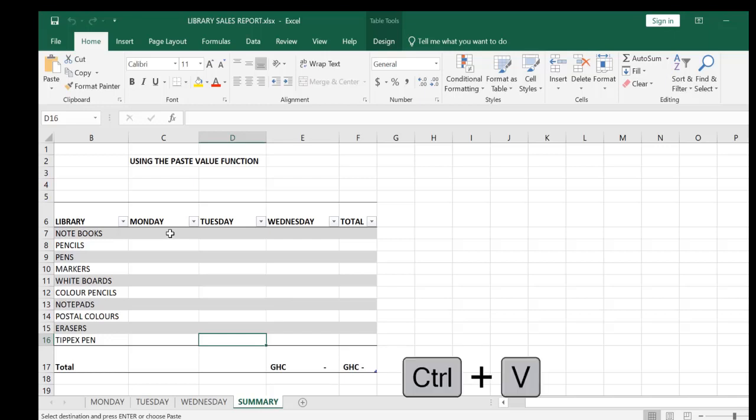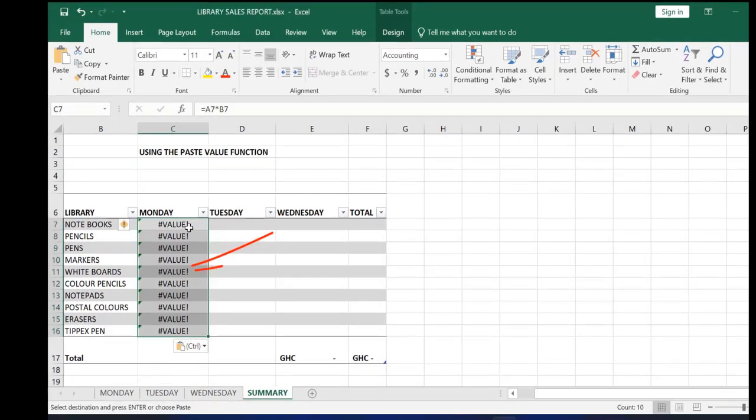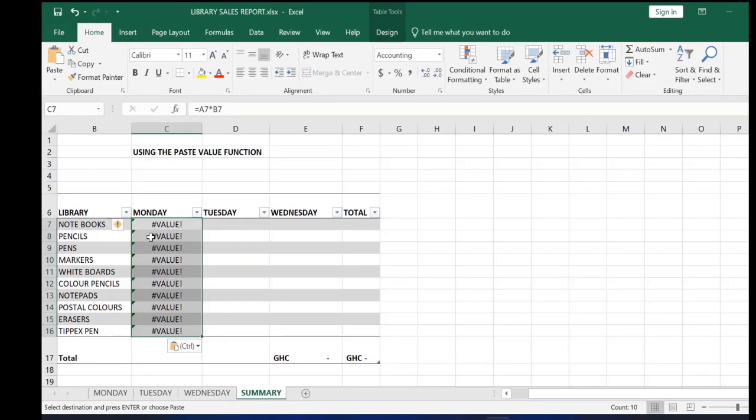So you realize that it gives you this value error, meaning that the variable supplied is not of a supported type. Now to fix this, we'll have to copy and paste our data as values, to paste only the values of the copied data as displayed in the cells. So let's undo and copy our data here.